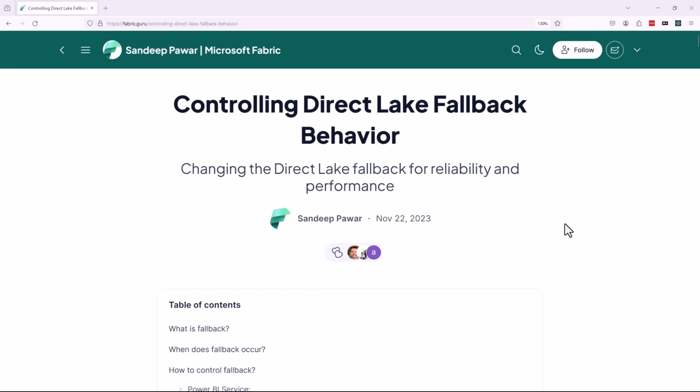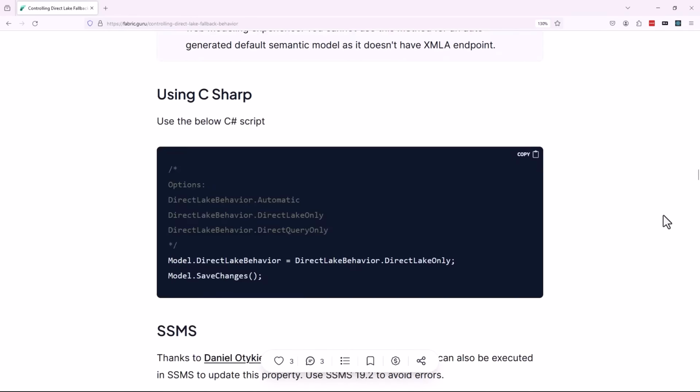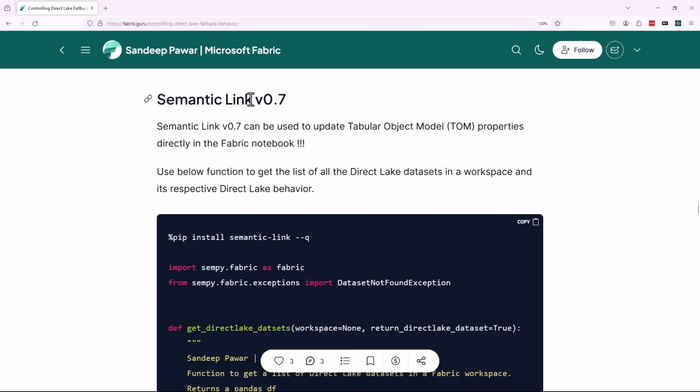And one more thing, I just wanted to point out this blog post on fabric.guru by Sandeep Pawar, and it's a really awesome article that talks in more detail about controlling Direct Lake fallback behavior. This post was written in November 2023, and the part I want to draw your attention to is a new update, which is this section here, Semantic Link v0.7. This is a new release of Semantic Link, and it gives us new capabilities to understand what's going on under the hood with Direct Lake data sets.